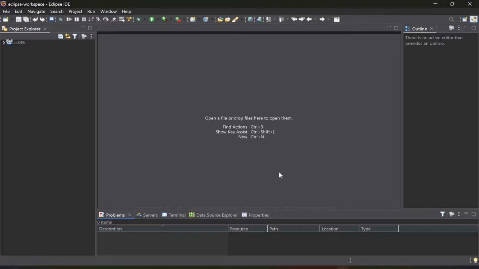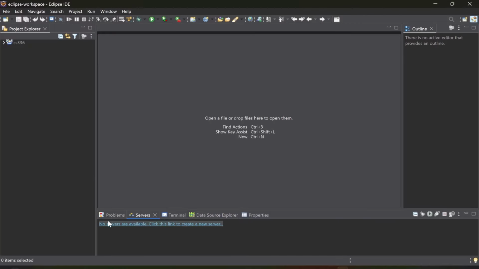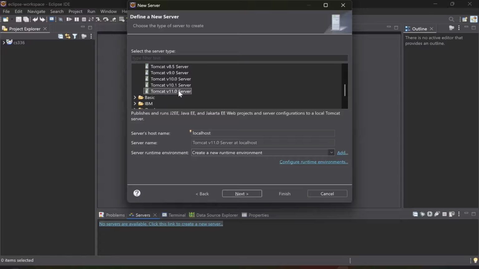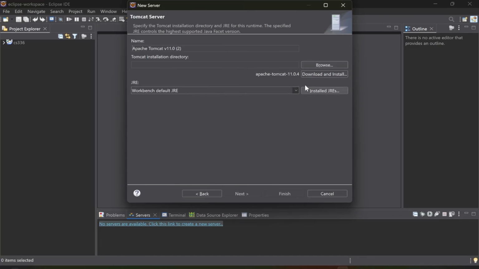Now to connect this IDE to a server, we want to go to Servers down here. It says no servers are available. Click this link to create a new server. So we're going to go ahead and click that link. We want to use Apache Tomcat, so let's go to Apache, scroll all the way down till you see the latest version. Let's do Tomcat version 11 server, click next, and then we can just download the server straight from here.